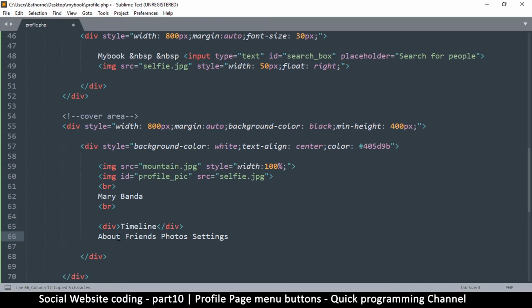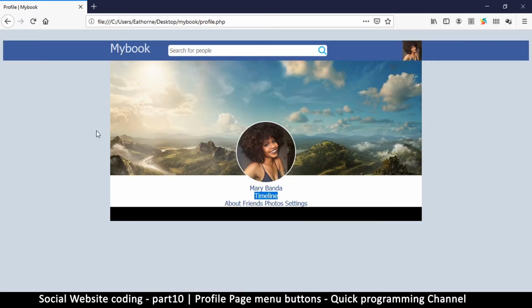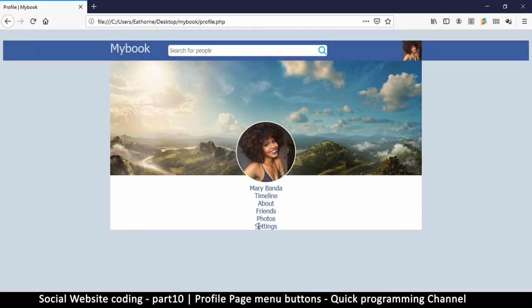So about, friends, photos, and settings. So let me select. Now, if you hold down control in Sublime Text, you can select multiple places and paste at the same time. So I can copy here as well and hold down control while I select and then just paste at once. That speeds things up a little bit. So if I refresh, everything is on its line, which is not what we want.